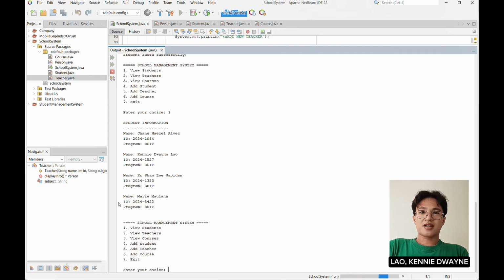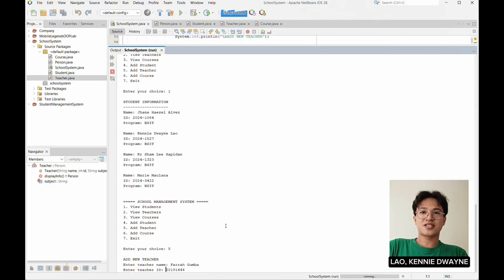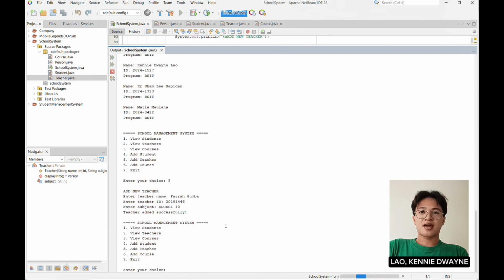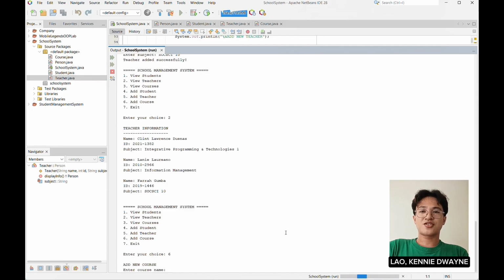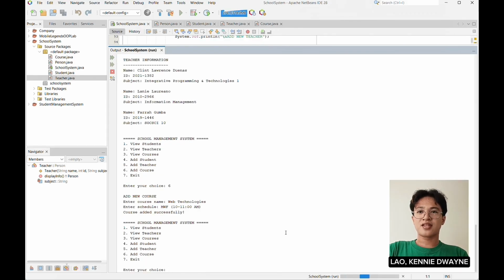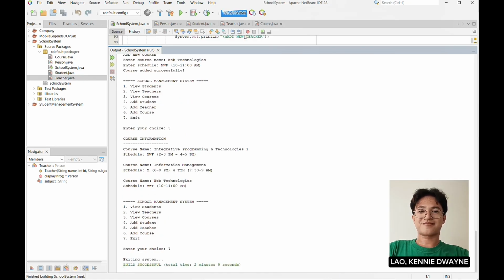The same process also applies when adding teachers and courses. The system asks for the required information, creates a new object, and stores it in the corresponding list. Because we use ArrayList, the system can continuously add new entries without any fixed limit. This makes the application more flexible compared to using fixed-size arrays. Overall, the school system class acts as the main control center of the application. It manages user interaction, connects different classes together, and organizes how the program operates.